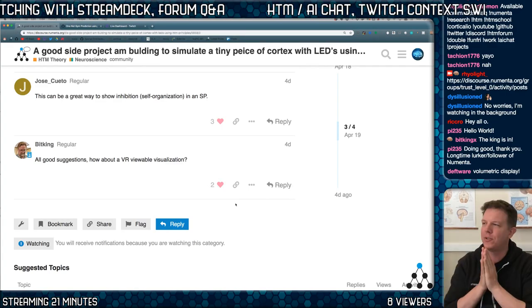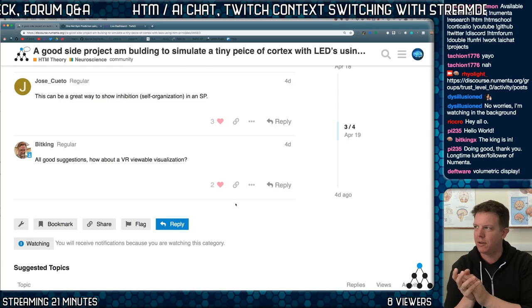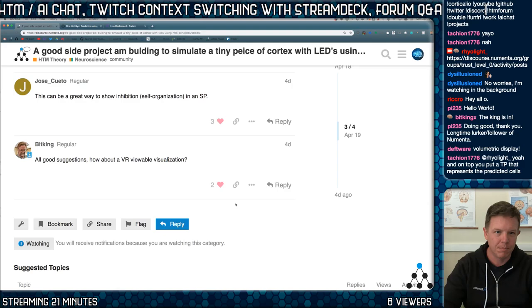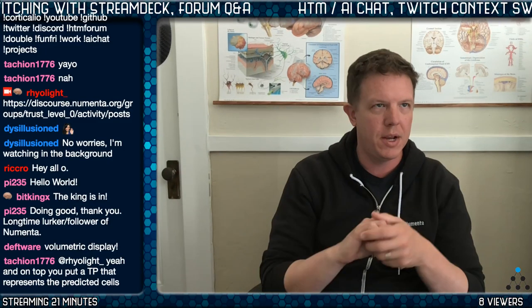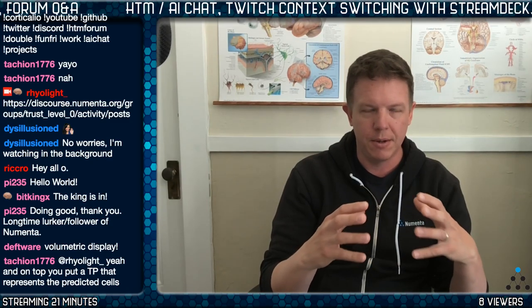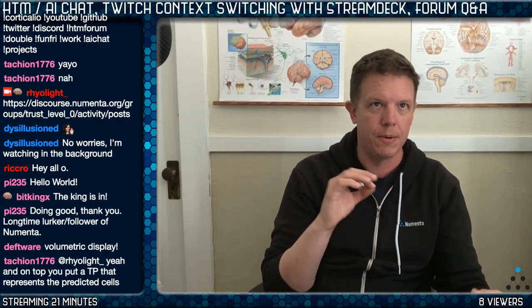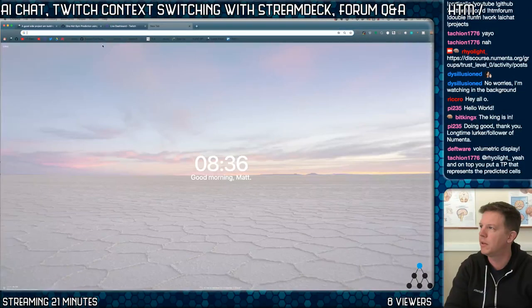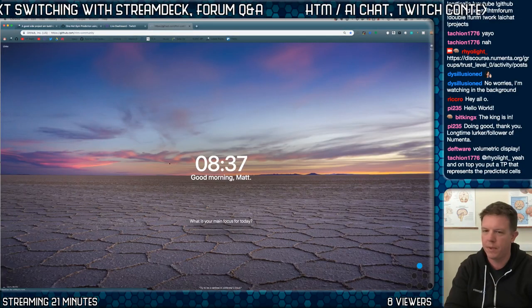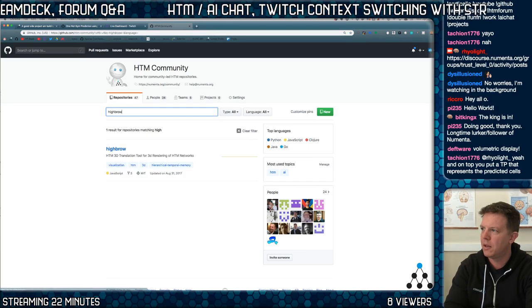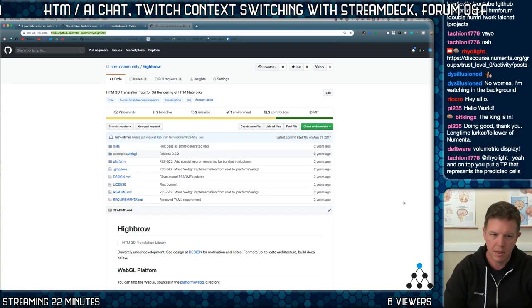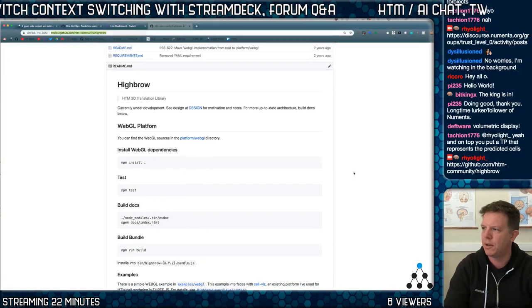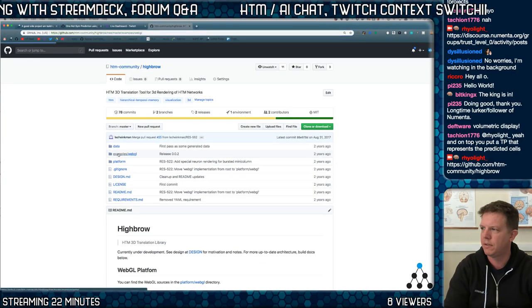I don't think I'm going to type this down here, but I'm going to see if I can talk about it and post it up there, because we've talked about doing this before. So there's already a piece of code that will translate the state of an HTM, basically the SPTM neural layer, into 3D coordinates that you could easily map to something like this. It's called Highbrow, and I think it's even on an HTM community project. I have examples in WebGL, but the logic itself is completely agnostic.